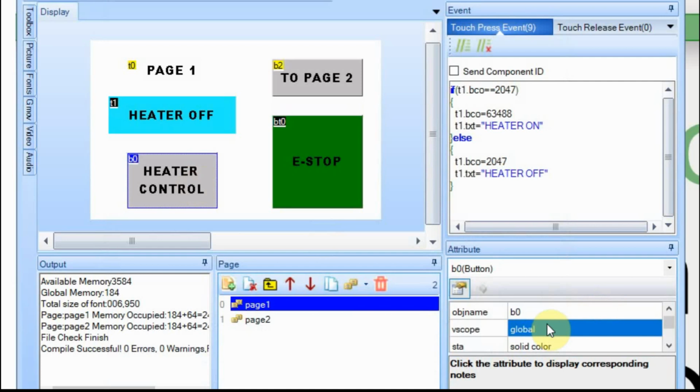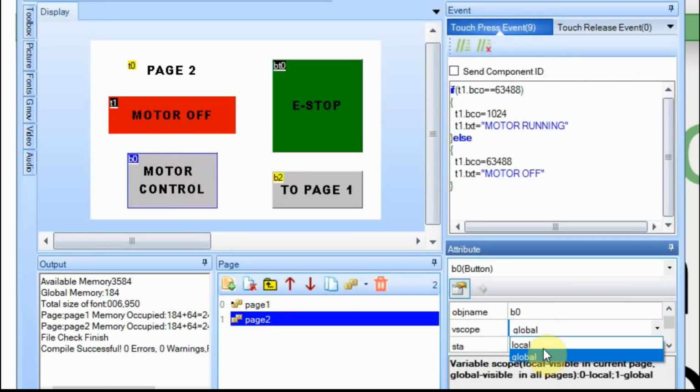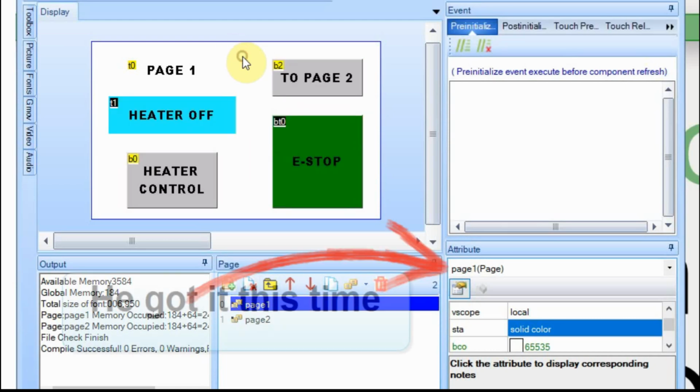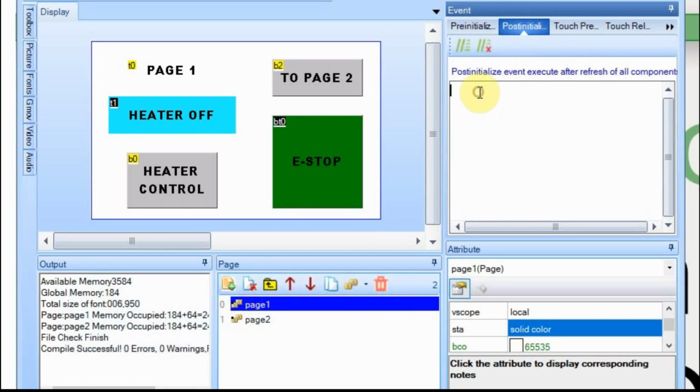But let's set this back to local so it doesn't use up memory. And this we'll make the change on the page itself. And I like to use the post initialize portion of it. And what we're going to check, we only need to check if the BT0, if this e-stop switch is equal to 1. Otherwise, it doesn't matter. And if it is 1, we want to do what this does when we press it.